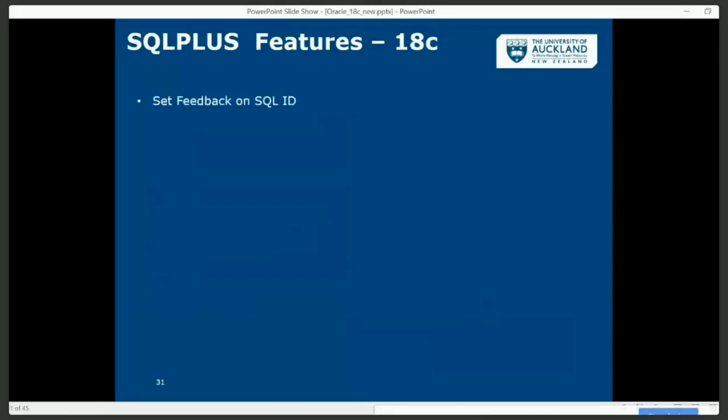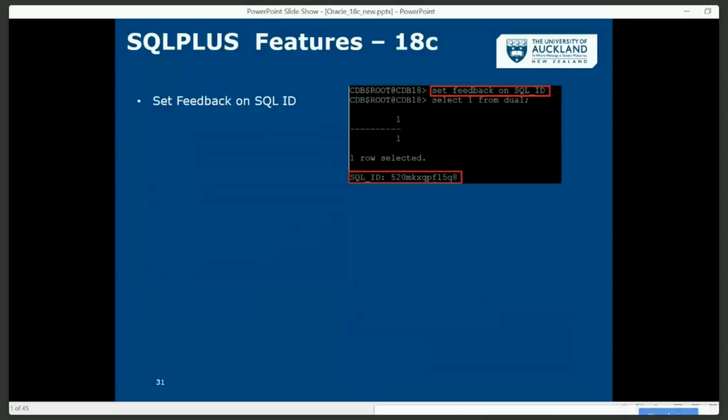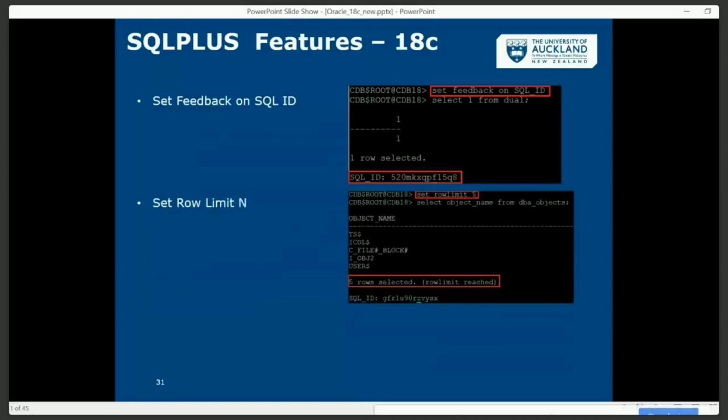What's available in 18C? For DBAs, it is really good to know the SQL ID. Now you can set feedback on SQL ID, and you will get the SQL ID of whatever is run in that particular session. And set sqlformat limit n. So if you want just 5 rows or 10 rows from a particular table, you can set the row output limit. You can set it to 5, 10, whatever you want. This is quite cool as well.